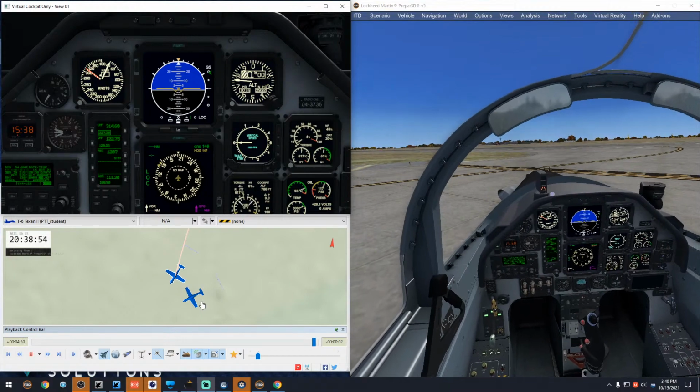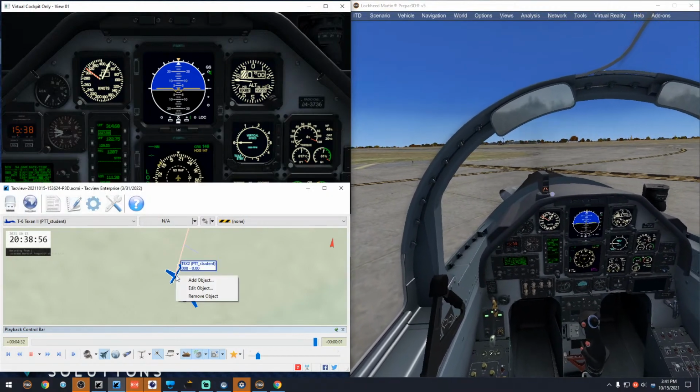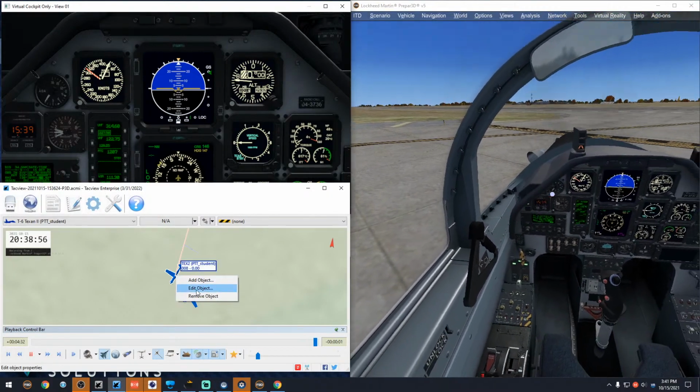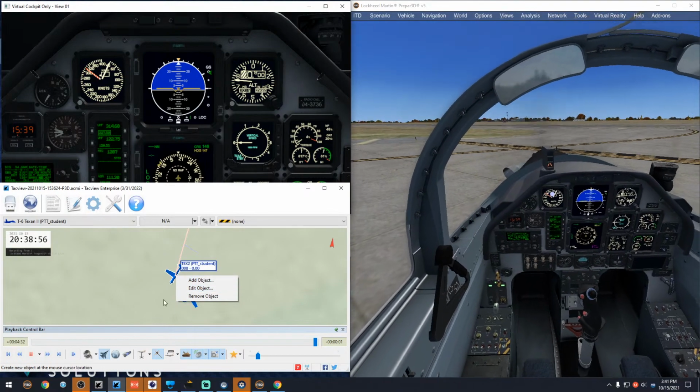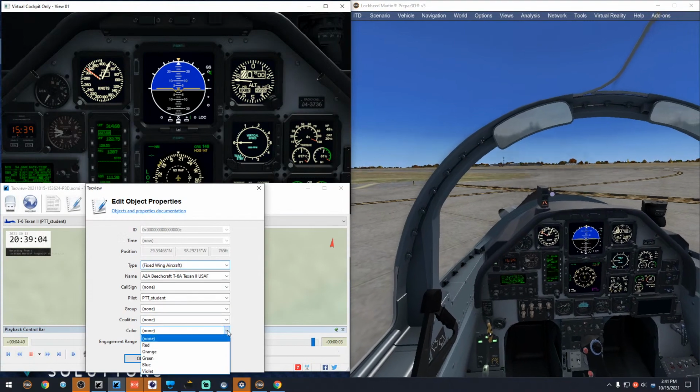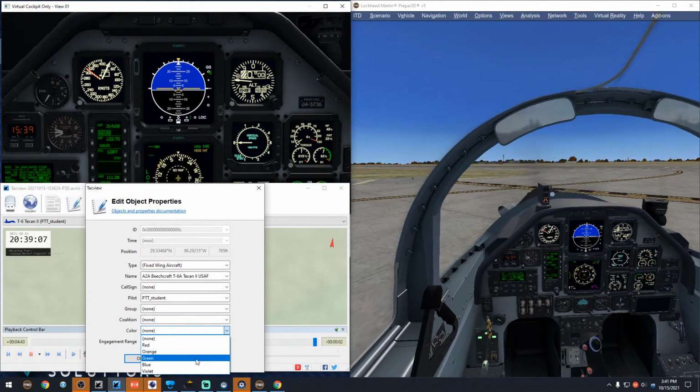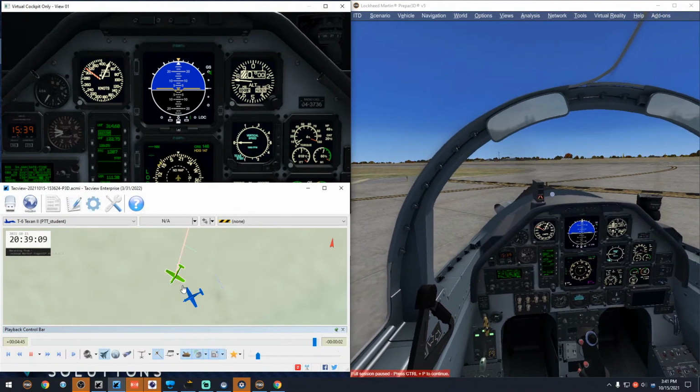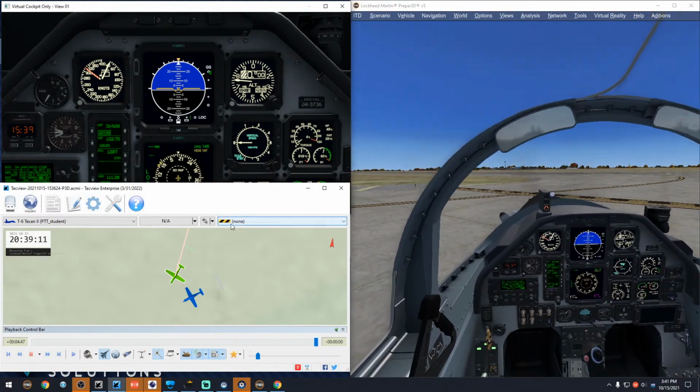While we're waiting, we'll go ahead and edit this object to change the color and so forth. Edit object, and you just go right to color. And number 2 is going to be green for us today, so blue and green, pretty standard.